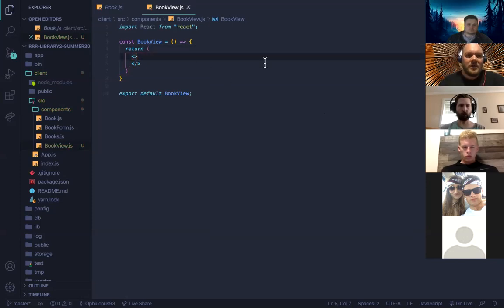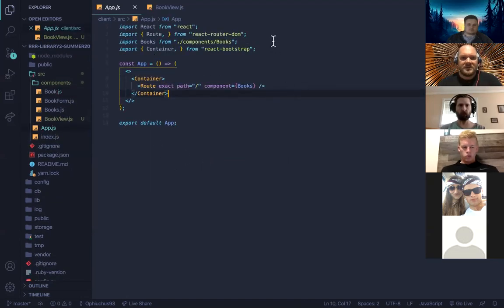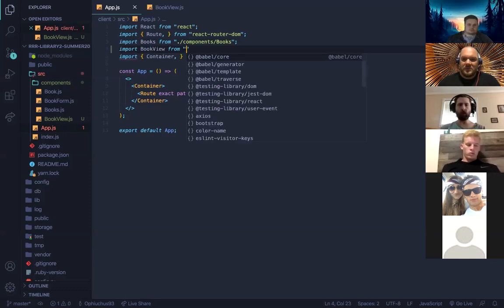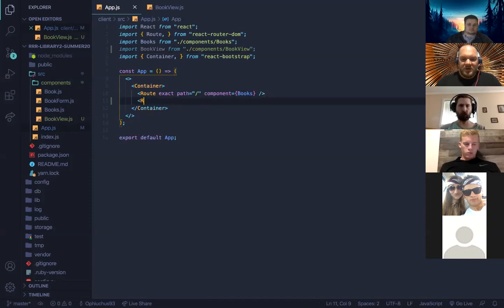Okay, so what we're actually going to do in order to get to this page is, we have our component for it, but we will probably do React Router in here. So let's do that first, because this is going to give us our route so that we can gain access into the page. So we're going to import book view from components and book view. Okay, now let's go ahead and make our route.